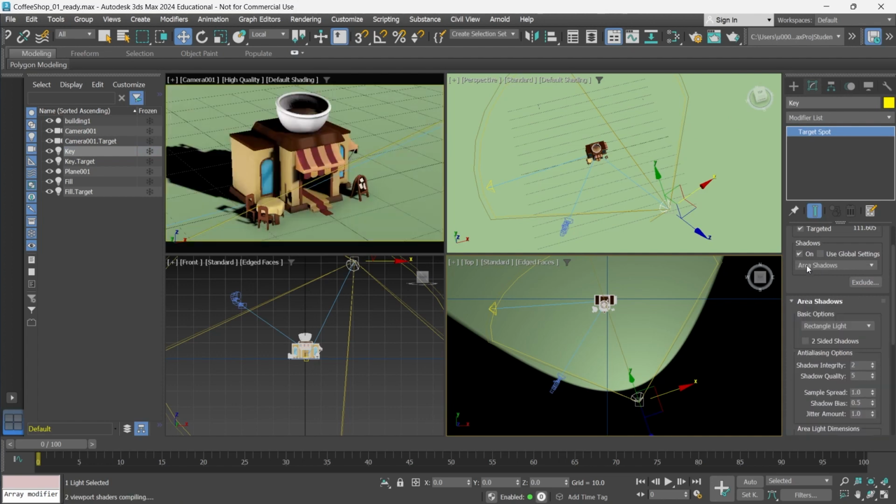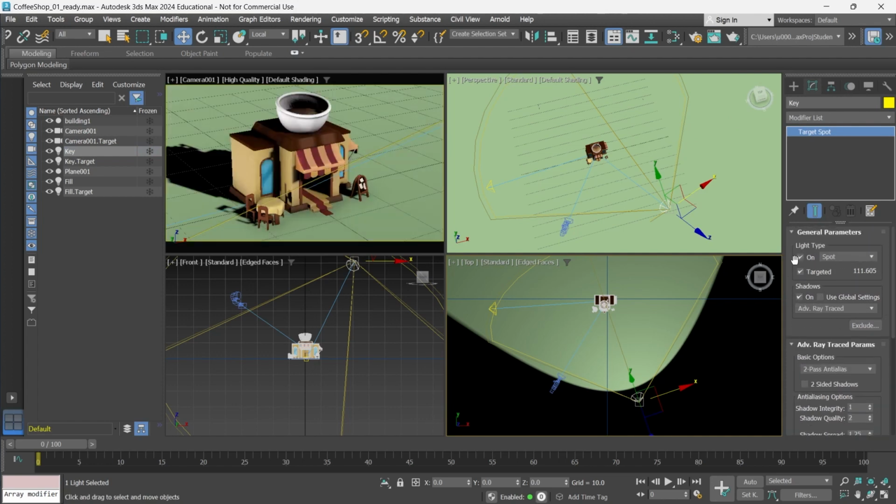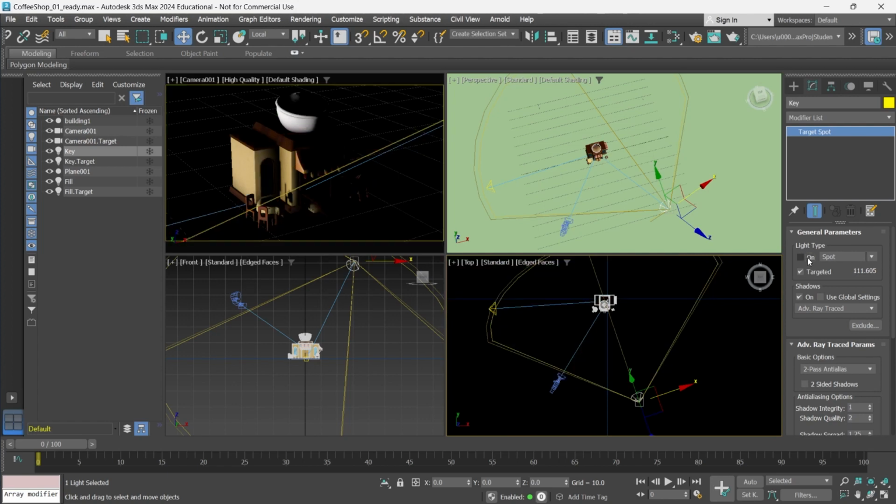So here, I'm going to select my key light, and I'm going to go to the Modify panel, and I'm just going to go to where it says, sorry, let me just scroll up, where it says light type here, and there's the on switch. Under general parameters, I'm going to click on the checkbox there to turn that light off. There we go. So it's under general parameters, light type, and then on, basically.